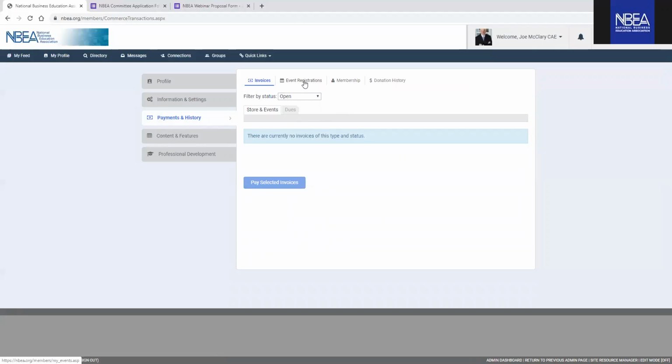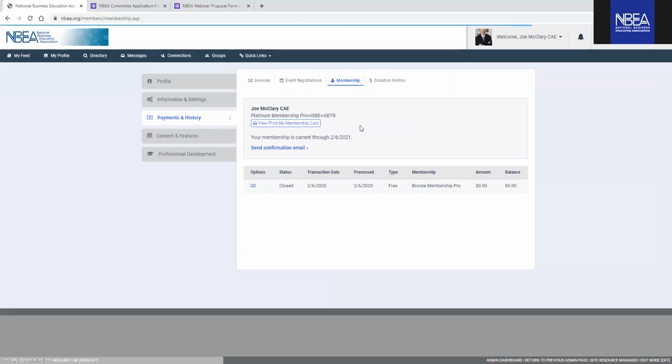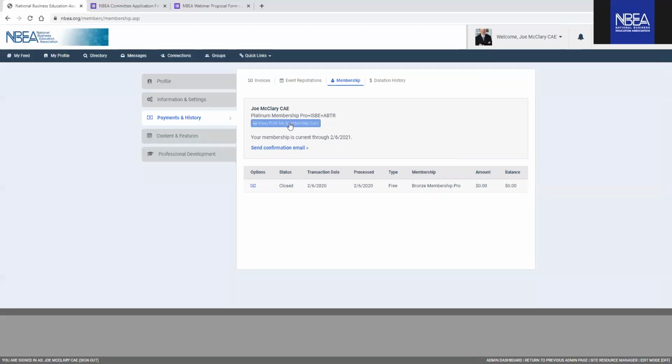Here's another specific area that is really useful, your payments and history. Here we have the things that you've registered for, your membership, and donation history. Right now, NBEA doesn't use donation history. Eventually we will, and that will track the status of certain donations that are apart from store purchases or membership transactions. If we click on membership, and this is one of several ways you can get to this screen, this is where you can find your membership card.